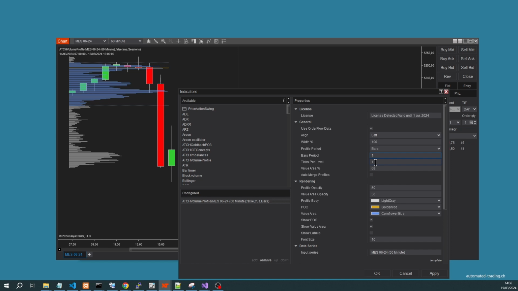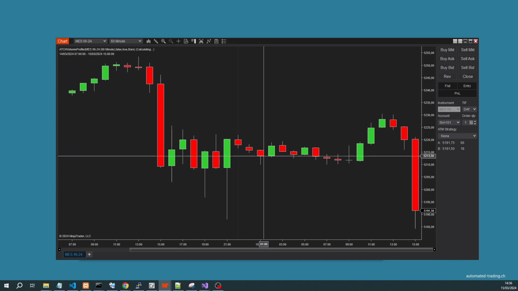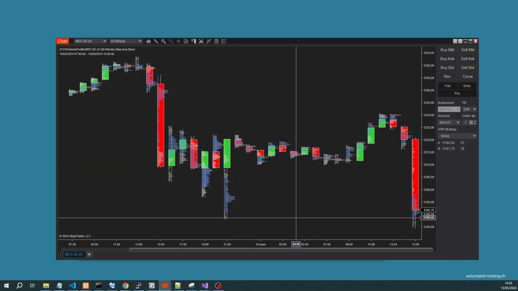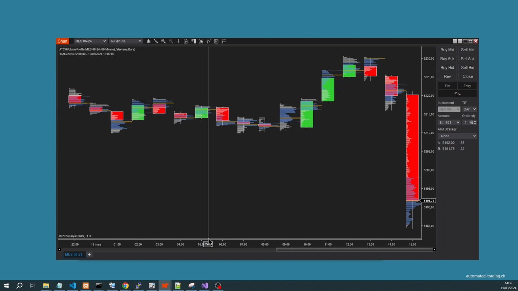I will leave this tick per level to 1. Of course, you can modify it to aggregate levels. And the value area percentage, I will leave it at 68. And the auto merge profile, I will leave it unchecked. I'll click OK. And there we should have a volume profile per bar.